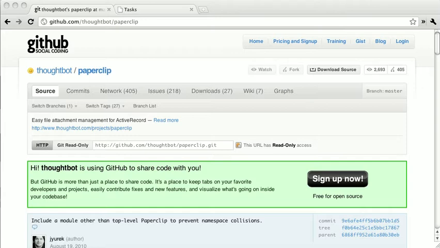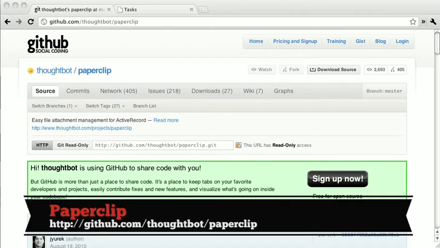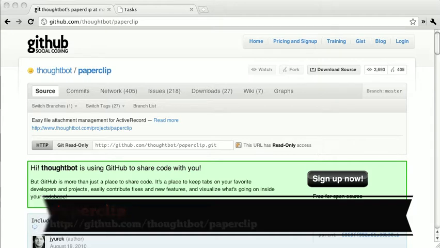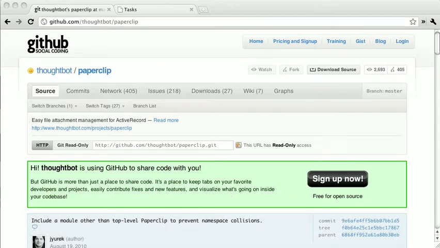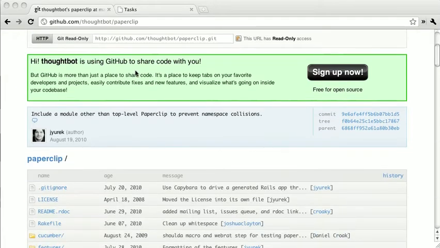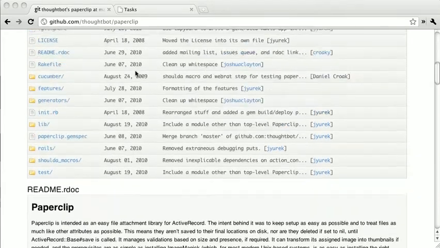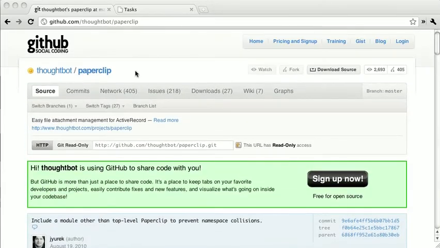Fortunately, Rails has a few plugins that take the pain out of file uploads. We're going to be looking at a plugin called Paperclip. Paperclip allows us to upload files and attach them to our models as though they were just attributes. You can find the documentation and source for Paperclip at github.com/thoughtbot/paperclip, and there are a lot of good examples and details on this page.